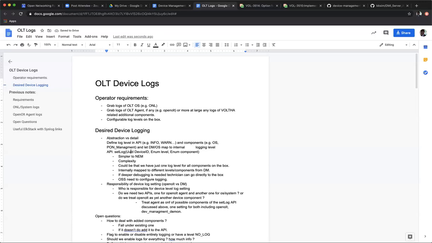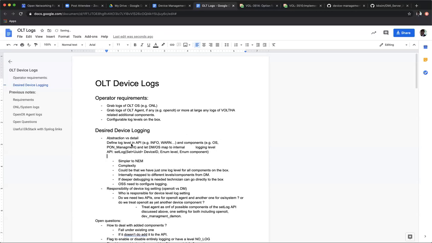We could do that. We could do a set of UUIDs. That's definitely something that we could do. We could also do something like type, which is like OLT, for example. Well, if we can query by type and then use set UUIDs, that makes sense, yeah.